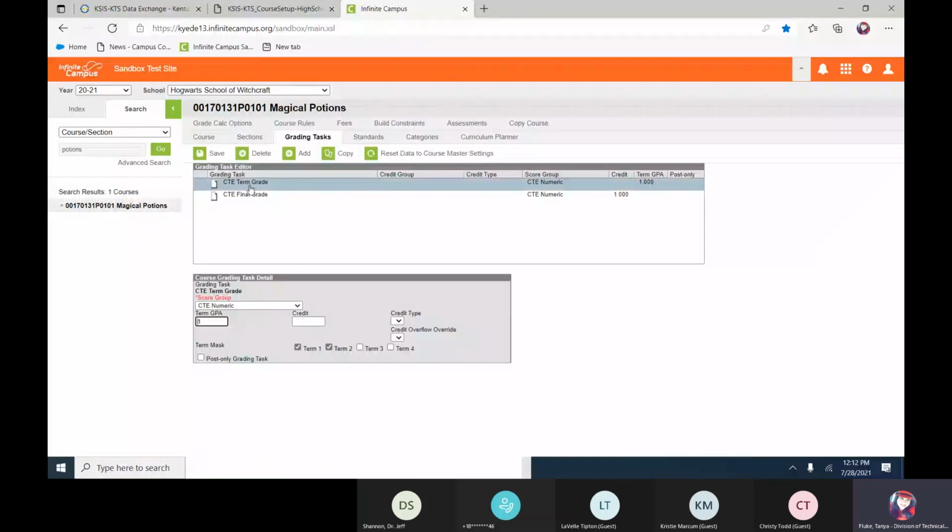Now, if your grading tasks are not updated correctly and school starts and you don't have grades syncing to you at the high school, make sure that you remember, oh, I forgot to set my grading tasks up. So that could cause your grades not to sync.